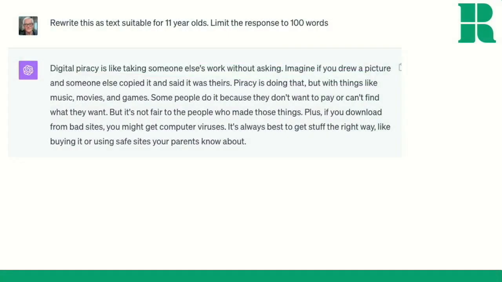I want that to be accessible to the 11-year-olds. It is a text transformer. Give it text in one format, it will happily put that into another format, and so it rewrites that in language accessible to 11-year-olds.